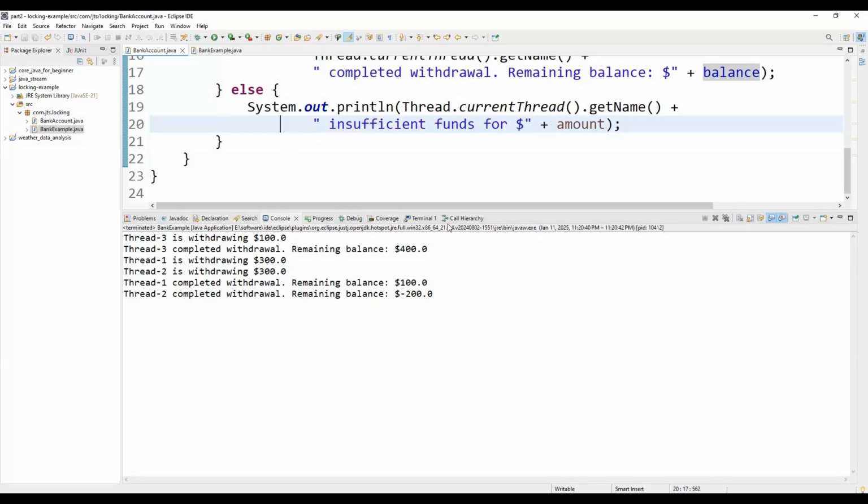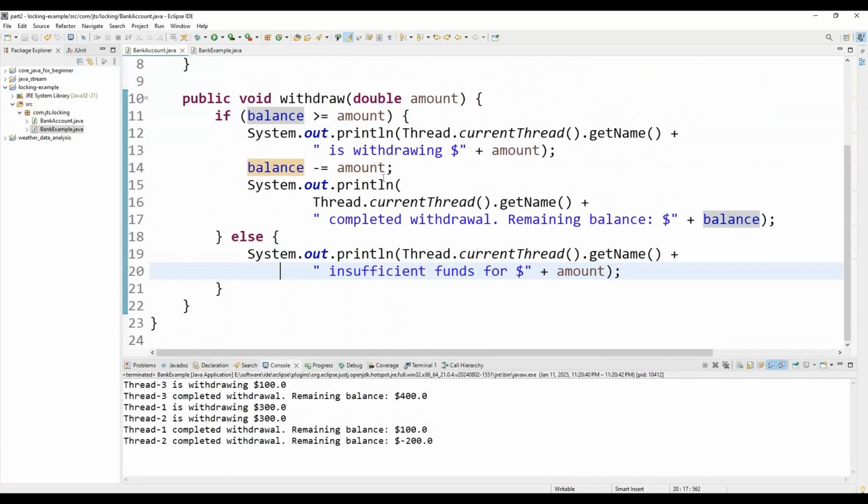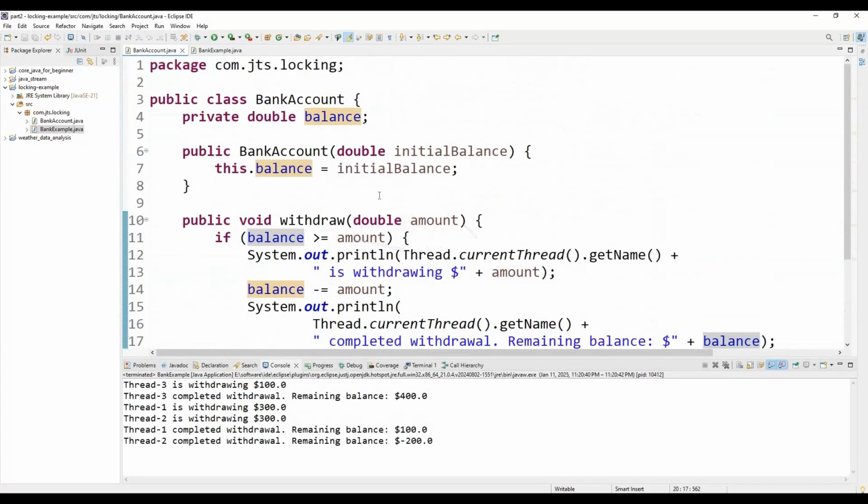So we have not implemented the locking mechanism here, and due to this it's causing these issues. Now what are we going to do to fix this issue? First of all, we can easily fix this by using the synchronized method. Java's synchronized keyword locks methods or code blocks, ensuring that only one thread executes the critical section at a time. Use synchronized on methods that access shared resources, like this withdraw method.